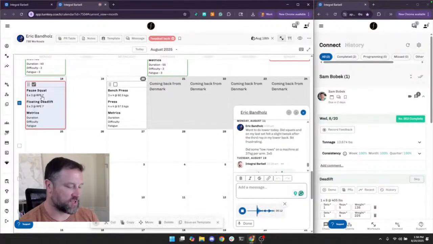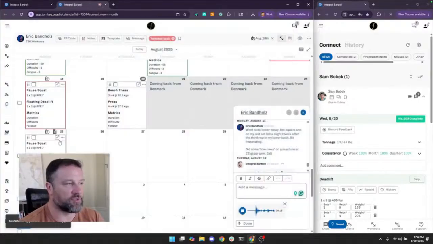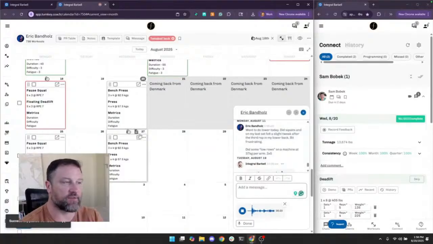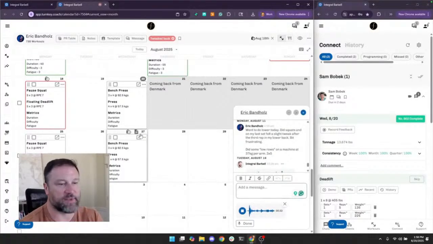I'm just going to copy the pause squat and floating deadlift, and probably actually just copy this bench workout, unless I hear from you before then, to make sure you've got something in the calendar.